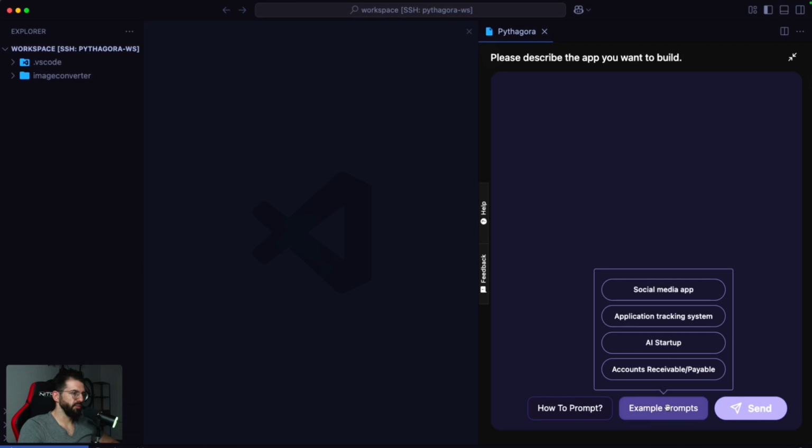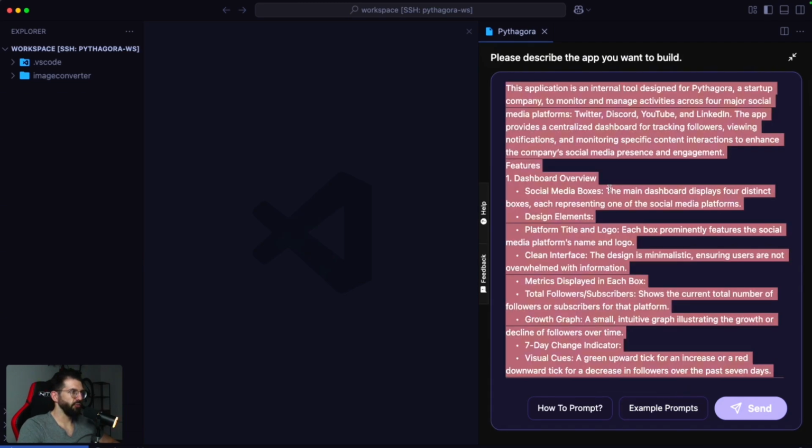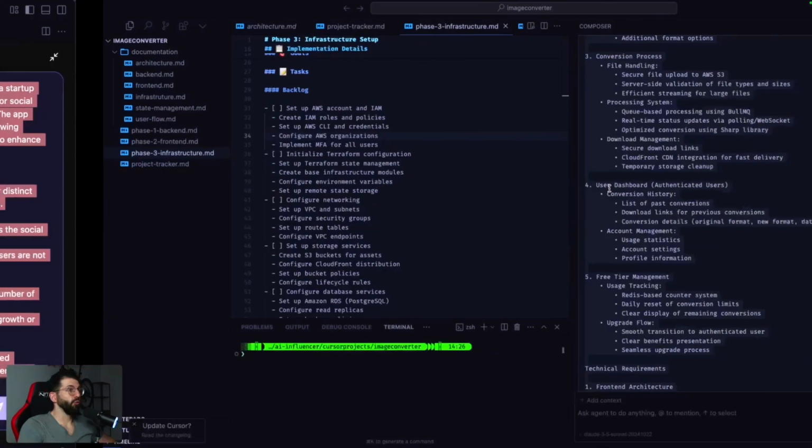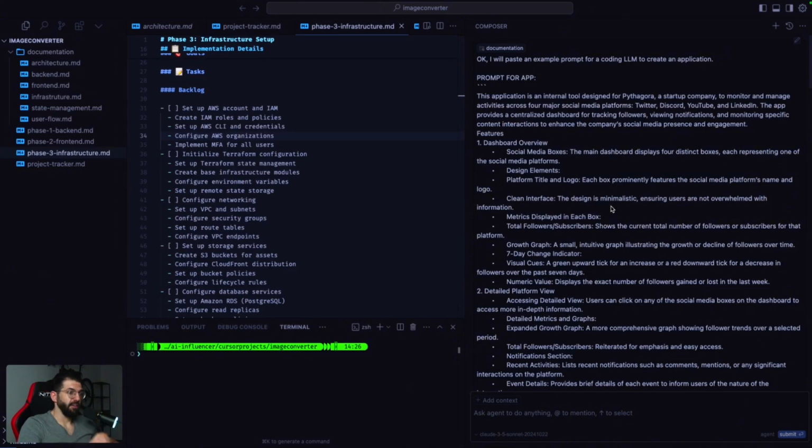So what I did was that I grabbed the application tracking system, went back over to Cursor, and I asked the agent to give me an example prompt. Literally, this is the prompt that I pasted.